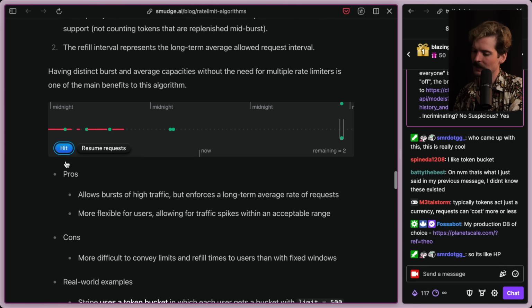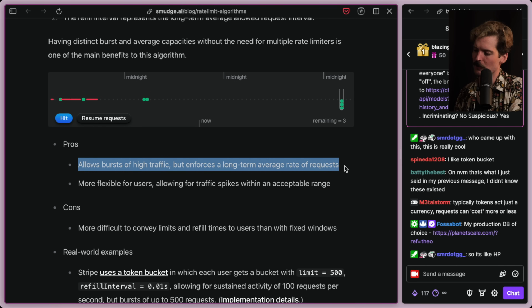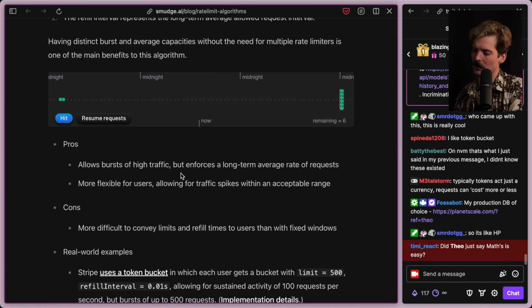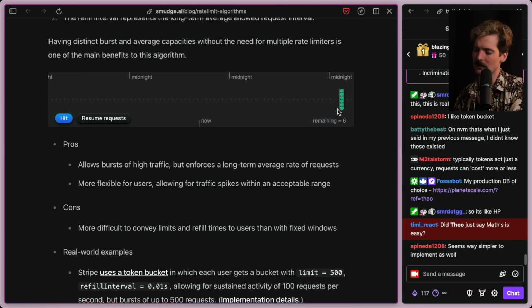Good stuff. The pros of this are that you're allowed to do burst traffic really well too, while still having a long-term average. It's also more flexible, which allows for traffic spikes within acceptable ranges. That's also really nice here, because if I can do a higher maximum because I don't have to worry about the doubling problem, because you can't brute force 12 requests here the way you can in any of the others, especially the traditional fixed window. It's really easy to do things in a way where you have 12 requests really tightly coupled.